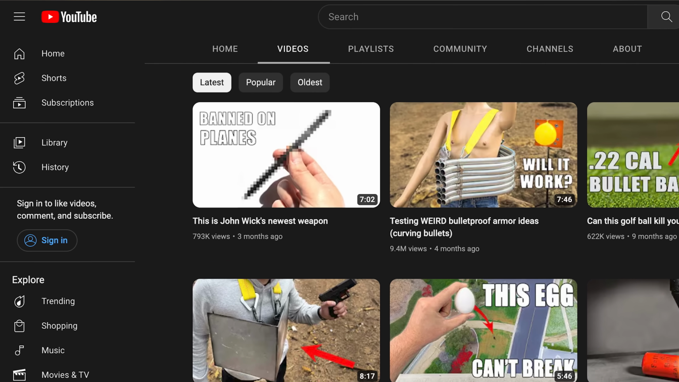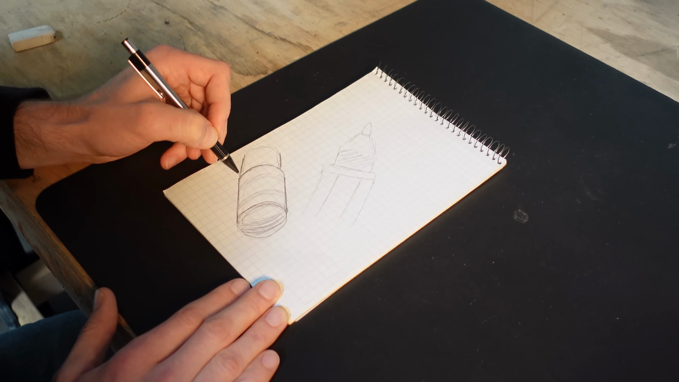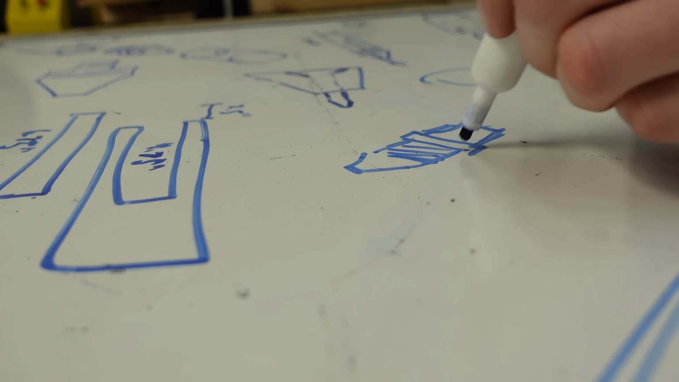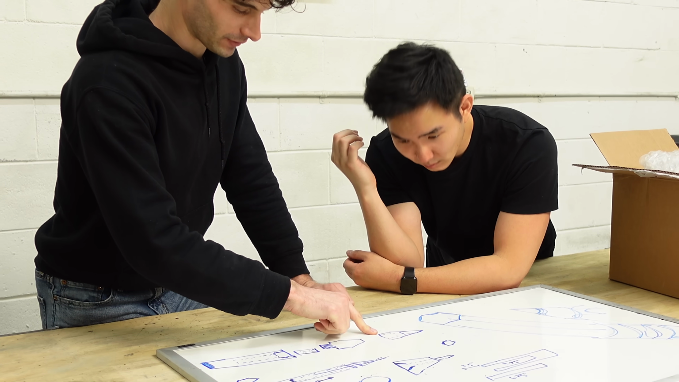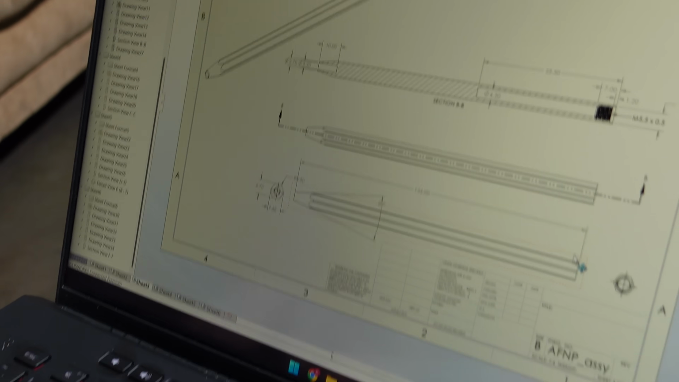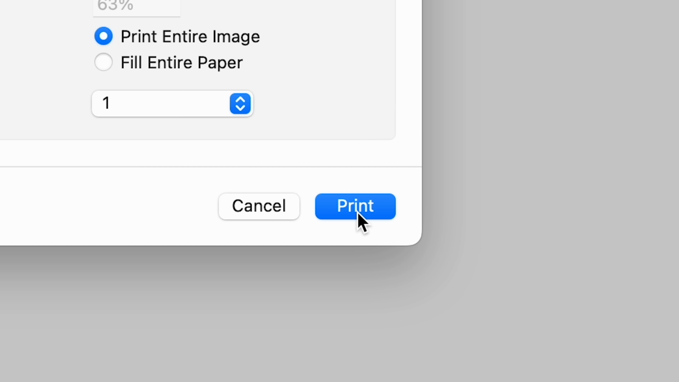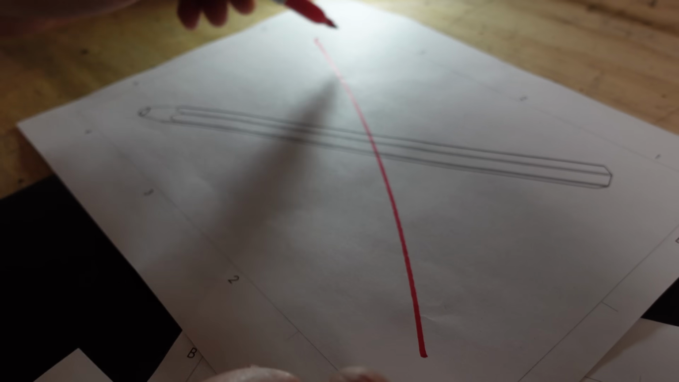A few months ago, we posted a video called "This is John Wick's newest pencil." In that video, we officially unveiled something that we've been working on for the past year here at Stabby Labs. My co-founder and I gained valuable experience during our time as R&D engineers at Apple and Tesla, and now we're crafting the world's best tactical pen for you.